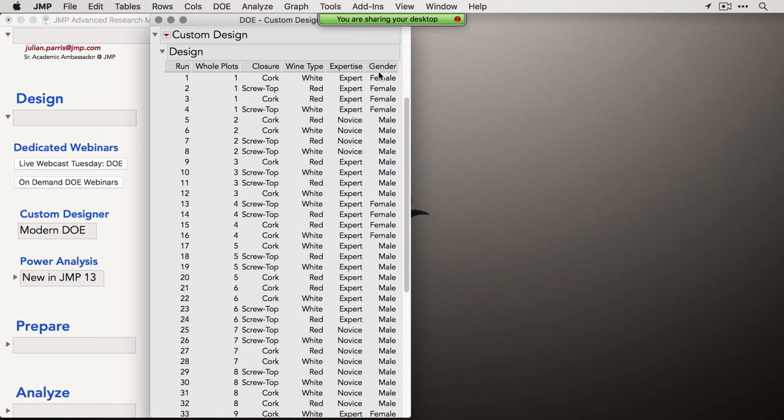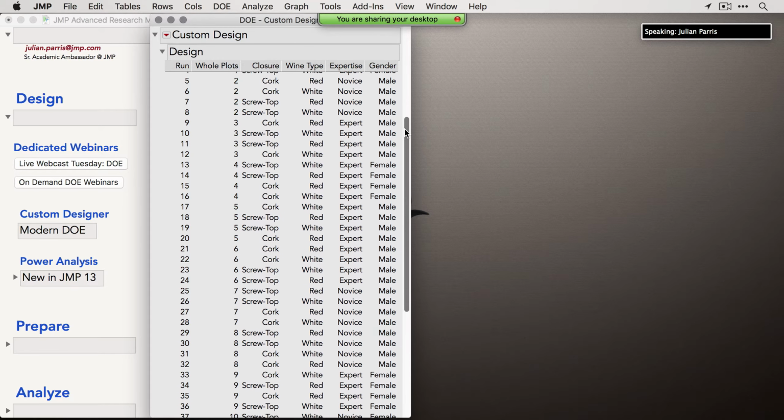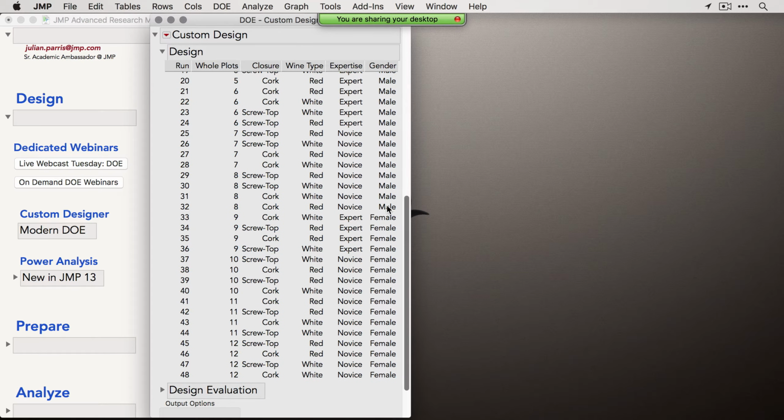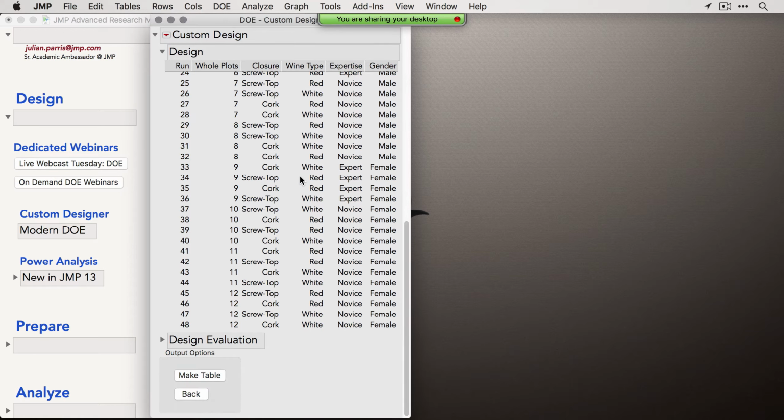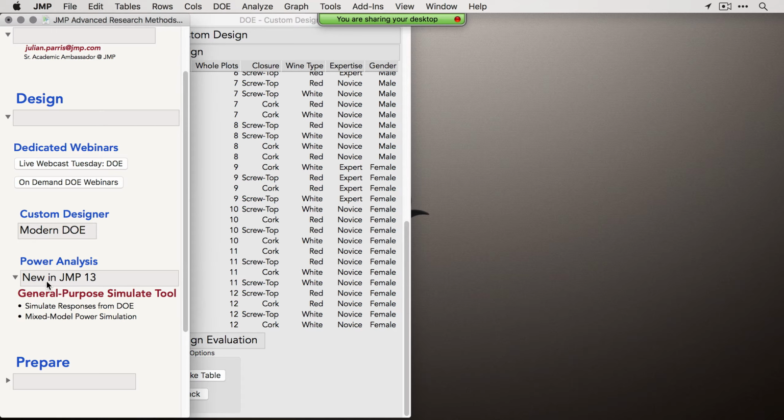And notice that expertise and gender don't vary within a whole plot, which is to say expertise for a person and gender of a person isn't varying or changing when we ask them about each of these wines. That would be kind of a difficult thing to change. So we've essentially designed a repeated measures experiment. A mixed model is what we're going to use to fit this, but what JMP has done is found the design that makes sense for the types of evaluations or a type of analyses we want to run. Now, the reason I'm doing this is because I want to show you this new in JMP 13 general purpose simulate tool.